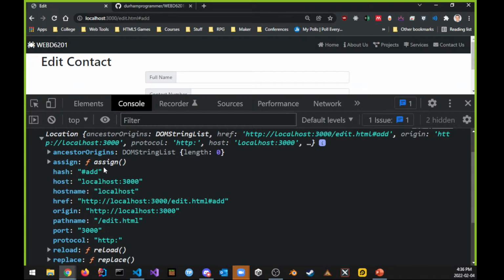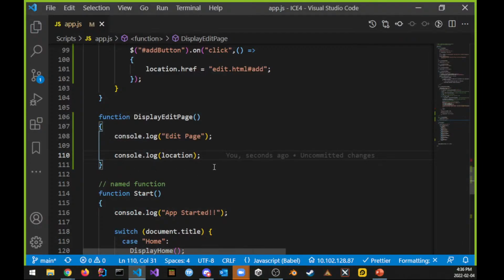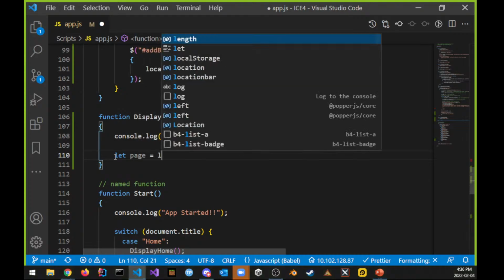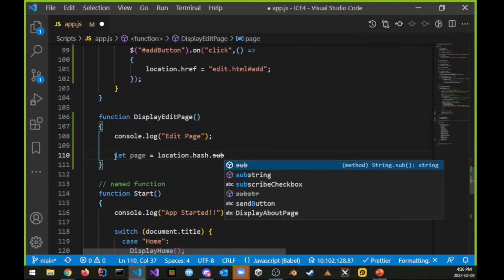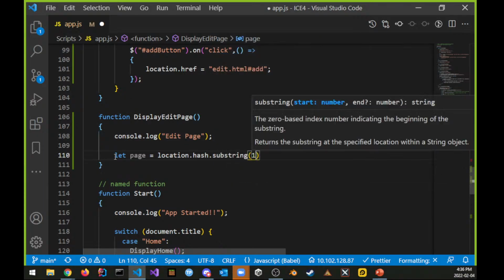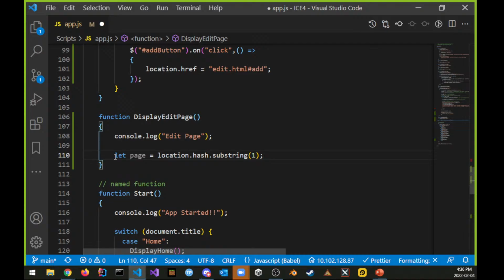So if that's the case, then we can do something that looks like this. We can say let page equal to location dot hash dot substring, hear me out, and let's start at 1. And what this means is, I don't care about the hashtag. Remove the hashtag, and I want a substring. So if the whole string was hashtag add, remove the hashtag and just give me add. That's all I want.